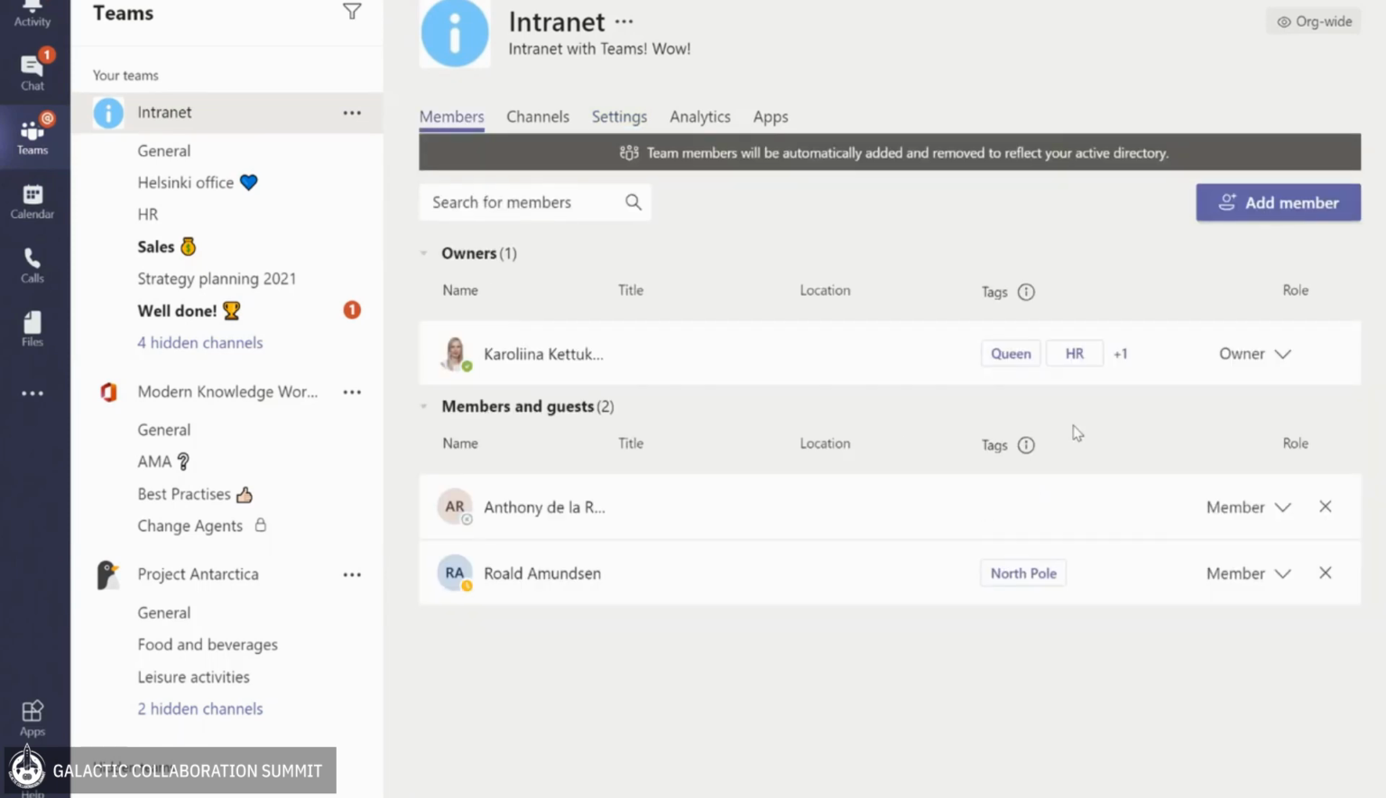This is actually a pretty cool thing, and it's pretty new as well. So you can have tags for your people, for example, HR people, or people from some project. Roald here is going to the North Pole, and Anthony is going to Antarctica. So we can utilize these tags to mention a certain group of people instead of using channel and whole team mentions.